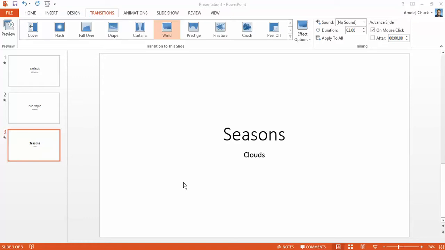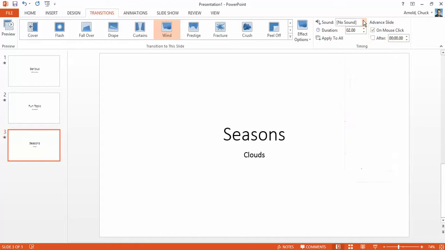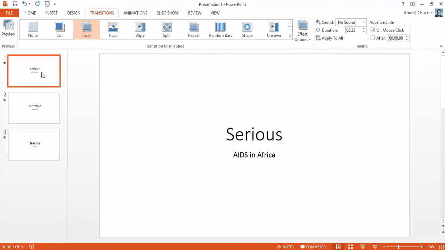The first thing I want to start off showing you is the sound effects. Now I want you to take a look at this and understand that this is nothing but bad. Do not use any sound effects for slide transitions. It is just nothing but distracting, and I wish Microsoft would have never even put these in. So don't use the sound. Just ignore that.